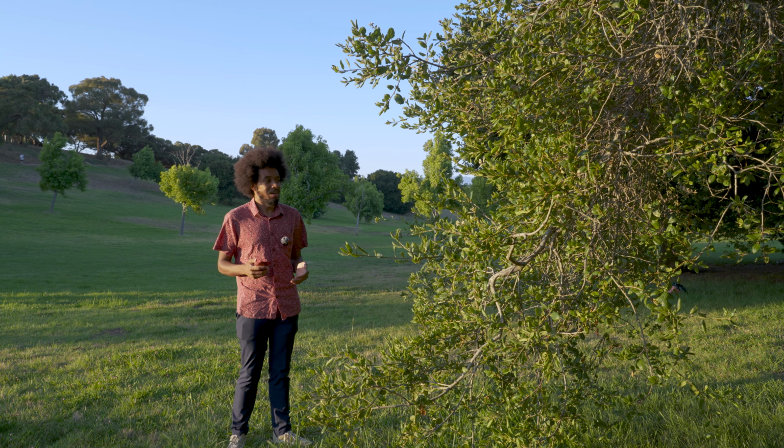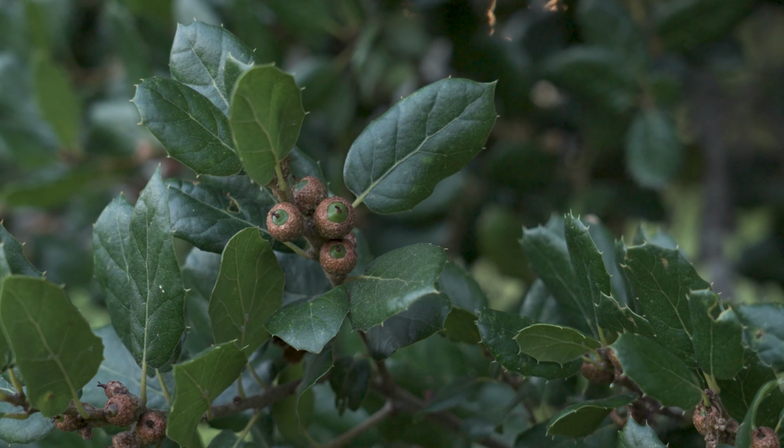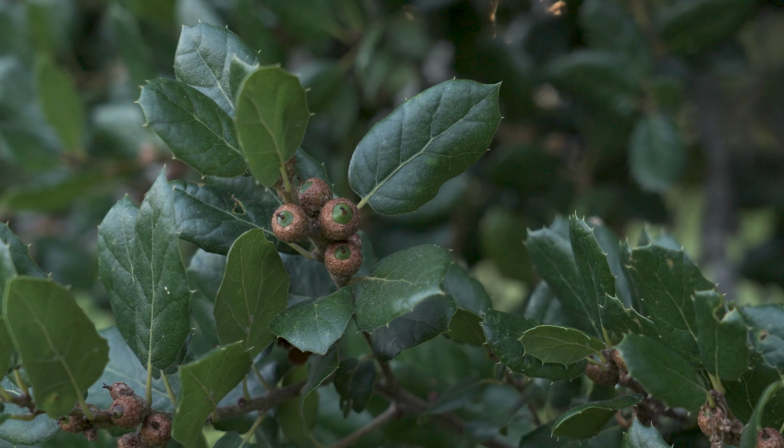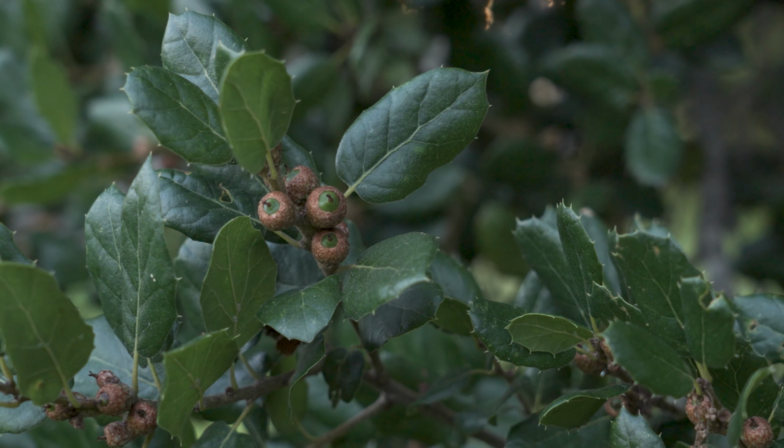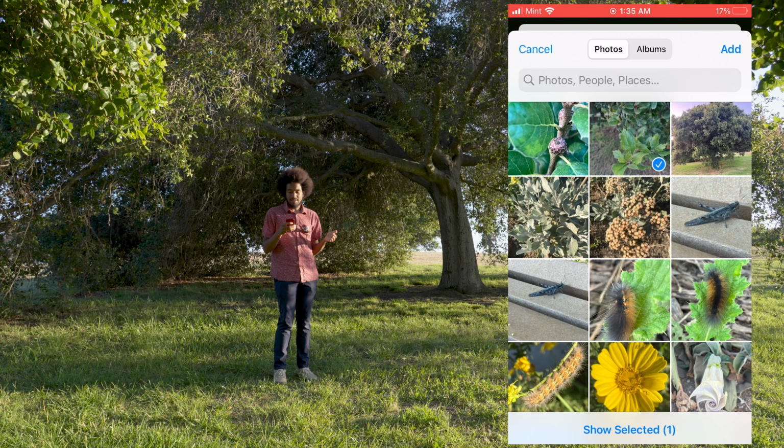Now we're ready to use the app. Let's take some pictures of this plant and find out what it is. For plants, I generally suggest taking pictures of the leaves and flowers and fruit. If possible, a wider shot of the entire plant too. Now I'll open the app and upload the shots. I tap Photo Library and select the pictures, then hit Add.